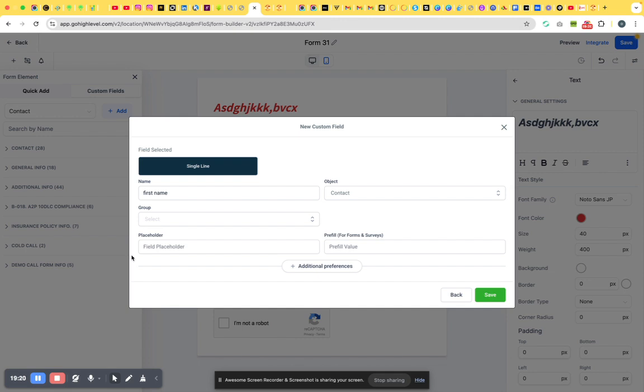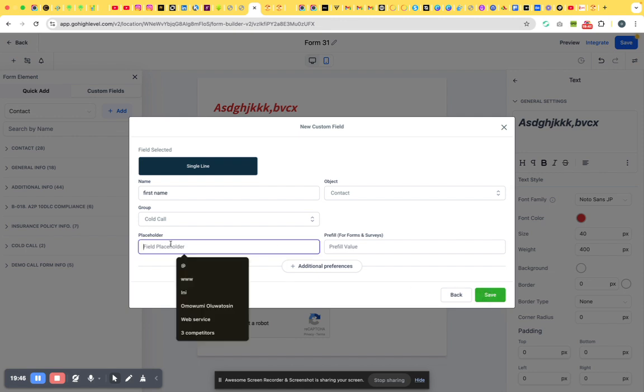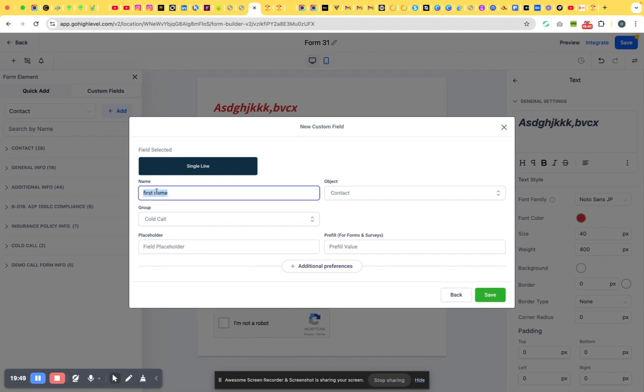I want to be able to see it quickly and drag and drop it from there, rather than adding it to additional info where I already have 44 custom fields. So yes, you can add it to code call. Once I add it to code call, the next thing is to save. If you want to put a placeholder already, you can put the placeholder right here as well, but it is not mandatory.